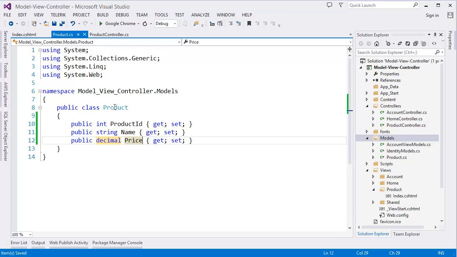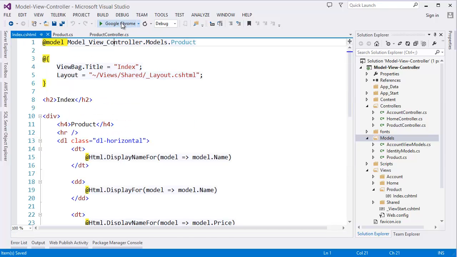And this is a convention. You can even write it as ID or model name with ID. That means this ID will be the primary key or primary identity for this model. Alright, now what we need to do is display it.